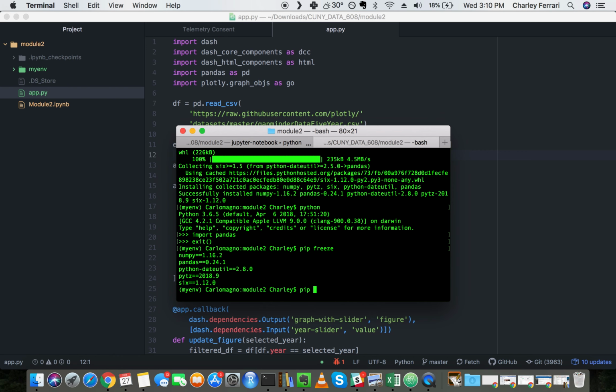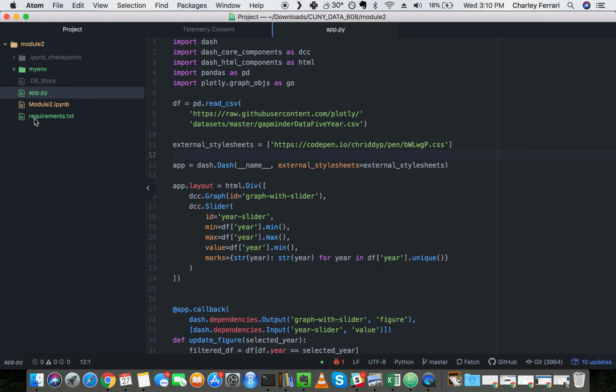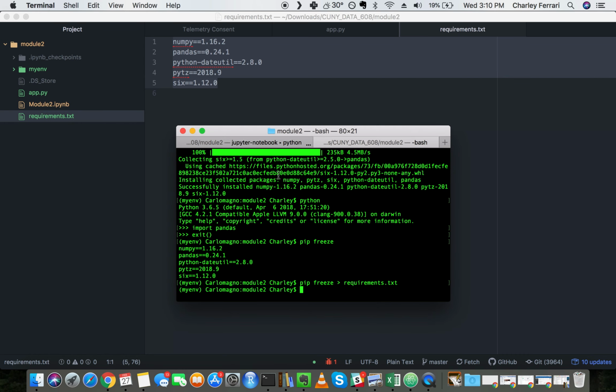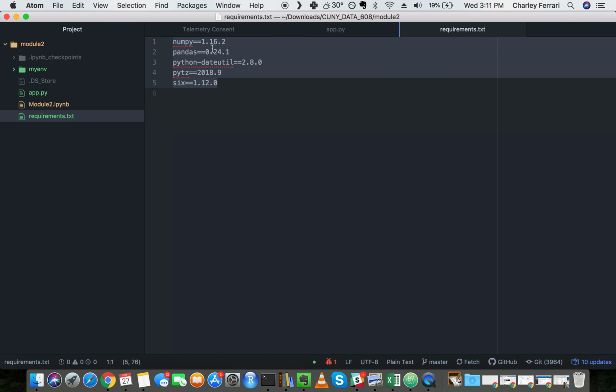If I run this, what I'm doing is outputting into a text file. So you'll see this requirements.txt got created, and I have all of these libraries here. And if I wanted a colleague to troubleshoot this app.py, I would send this app.py and I would send this requirements.txt.